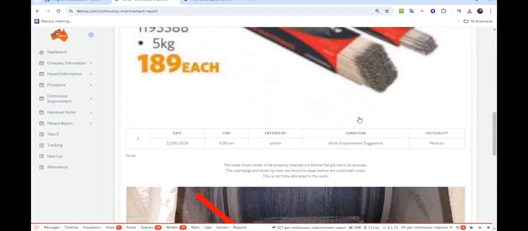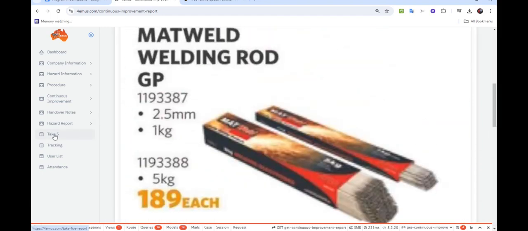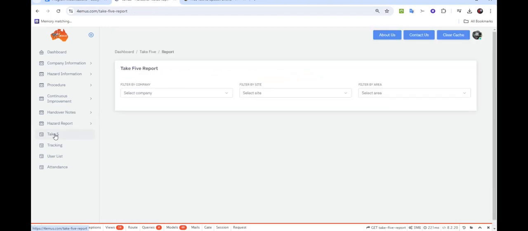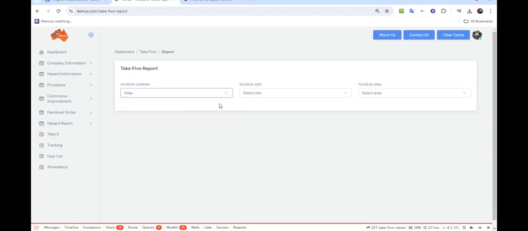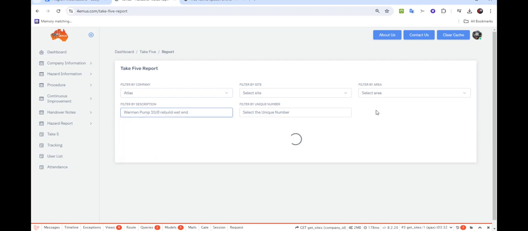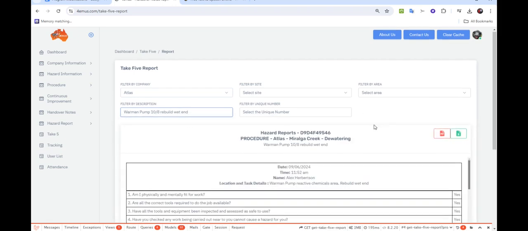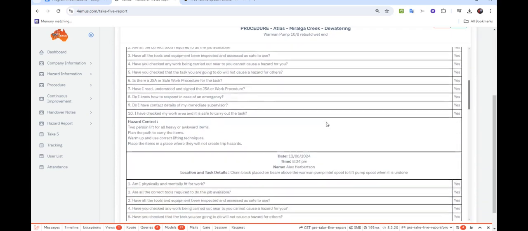Continuous improvement notes entered on this job are viewed remotely as well. All take fives are recorded online, and are attached and kept with the procedure, even when the procedure is archived. Plans to ensure people actually do take fives are quite simple with coding at a later date.